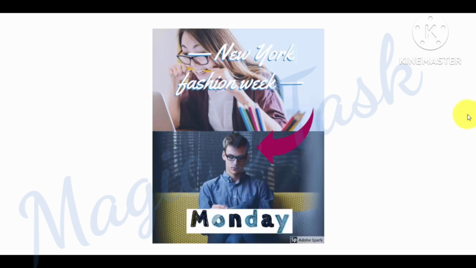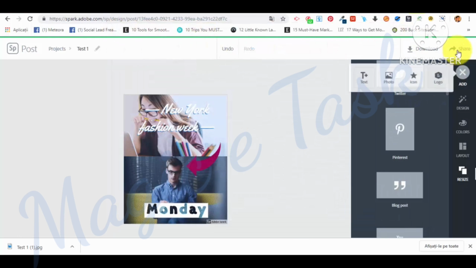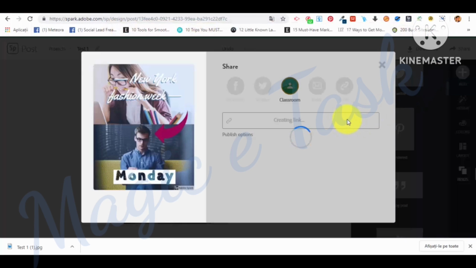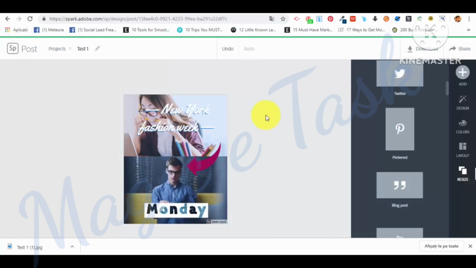Okay, this is how the image looks. Pretty neat, right? Let's close it. Let's go back. And if we want to share the image, we just select share and we select one of our social media platforms, Facebook, Twitter, Classroom, email or link. Okay, we can get a link and share the image with whomever we want. Okay, now let's close it. This is how you create a new Instagram post.